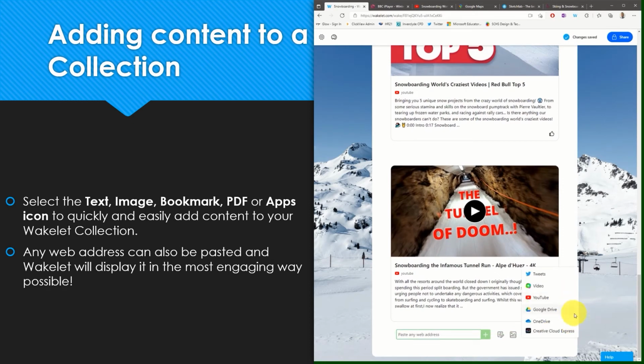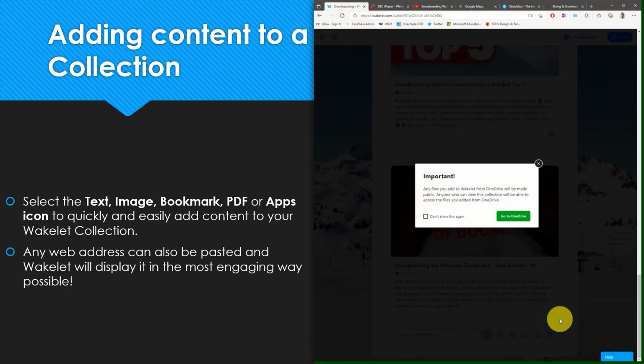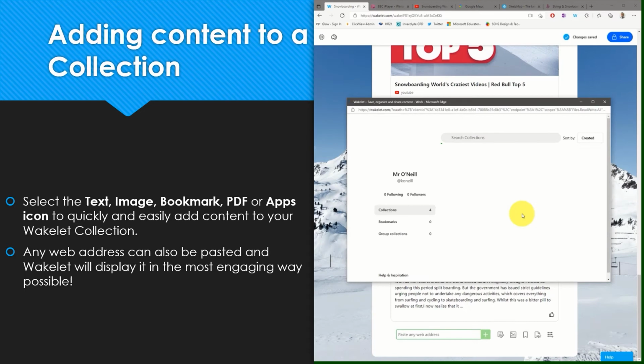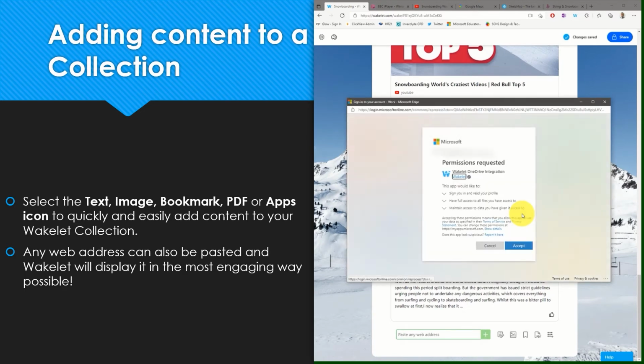Finally, within the apps list, we have the ability to add documents from either Google Drive or from OneDrive. When selected, you'll be reminded that any document you upload from OneDrive will be made public, and anyone who can view the collection will be able to access the files that you add from OneDrive. If this is your first time uploading a document from OneDrive, you will have to accept the permissions on screen.